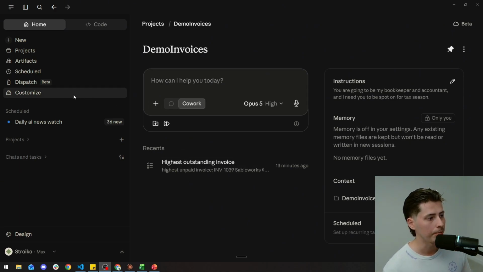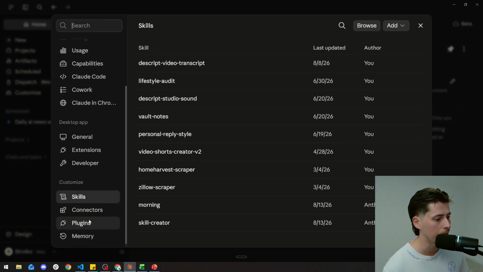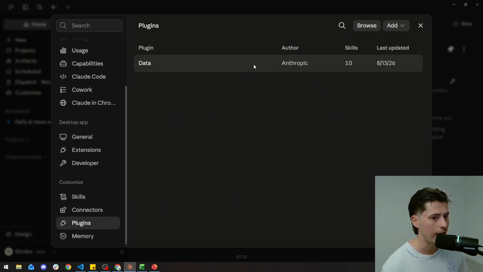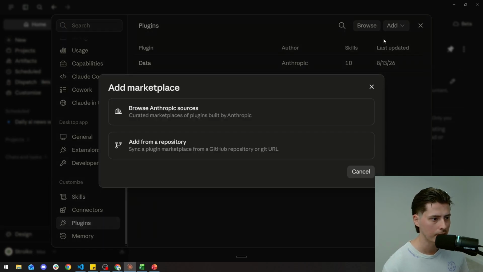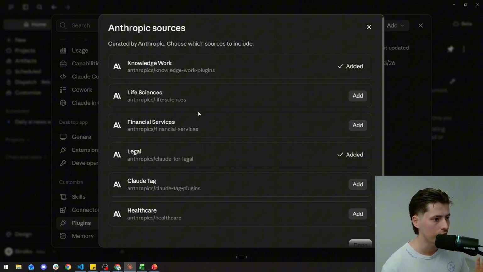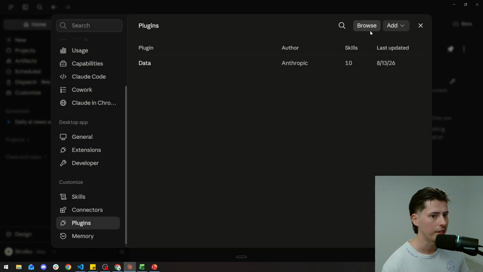And the way you can create plugins, or not create them, but you can install them, is if you go to customize, you go to the bottom where it says plugins, and I have one already that's called data, but you can add one from the marketplace. You can browse Anthropic or add one from a repository, but let's just go to Anthropic's. And you can see a bunch of them here. They have legal, life sciences, healthcare, a bunch of different identities you can essentially provide to your AI.